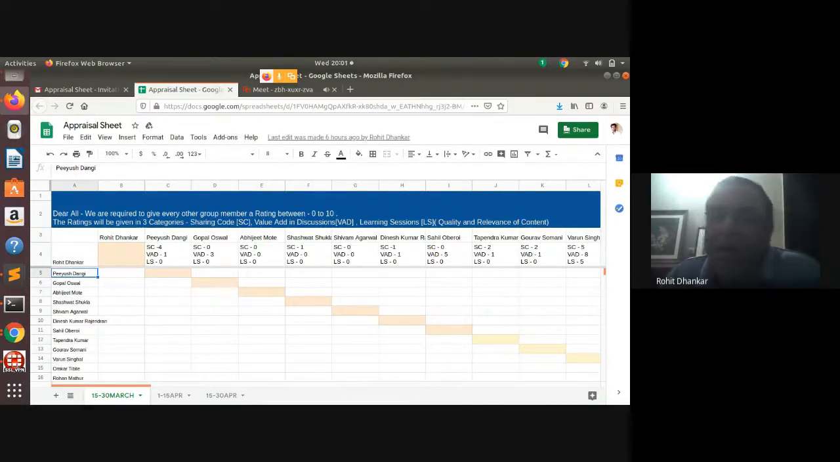Let's say you are not aware. Let me take an example. Rajshri says, Rohit, I am not aware who Tapendra is, I have never interacted with him, or I am not aware who Gaurav Somani is. Then I'll say, okay Rajshri, don't worry, you can leave theirs blank. That is okay, not an issue. Whoever you have interacted with, please remember that you interacted with them, or you were part of a session, or they shared some code in which you were involved, and things like that. Please go ahead and give that rating. That's all.